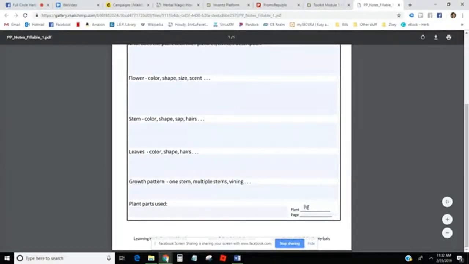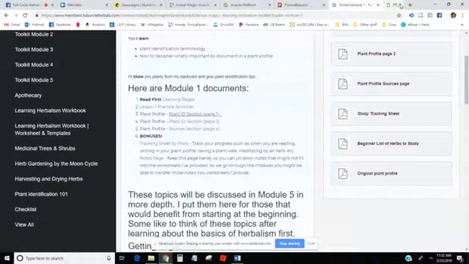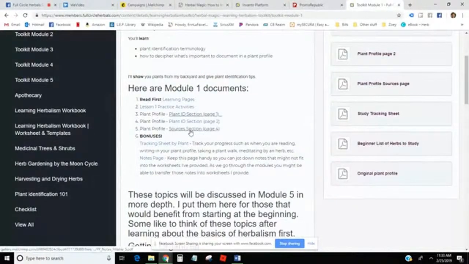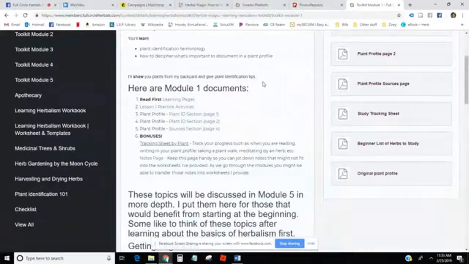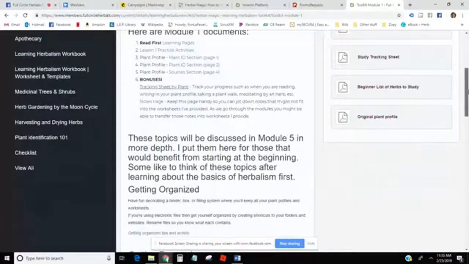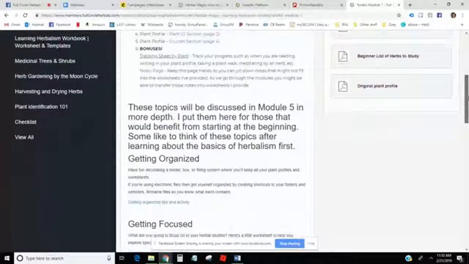Even this down here is fillable. Close out of that one. Let's see, sources section. These two I did not give out in the free version of the How to Learn Herbalism mini course, so those are new. And then here's another worksheet. You can track your studies, your activities, the plants that you studied, what date, and how long you did that. And I explain in the module why that is fun and maybe necessary to do.